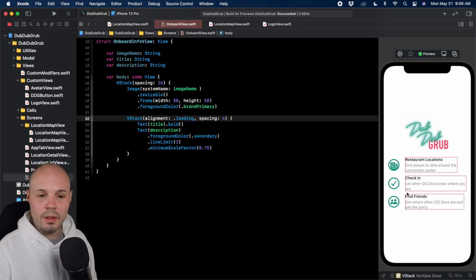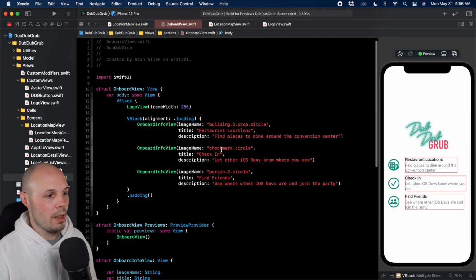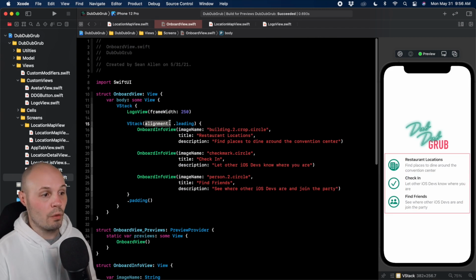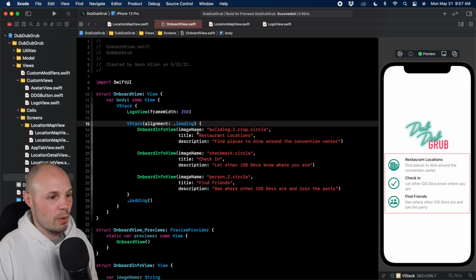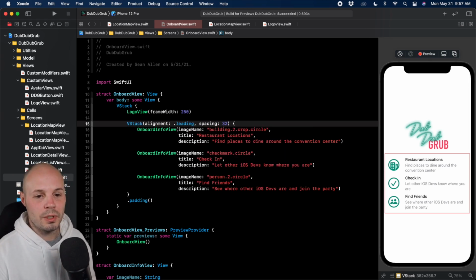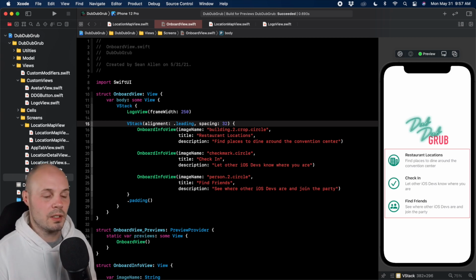And then on that note, these also felt a little cramped vertically. So back up to this V stack where we did the alignment leading of the overall onboard info views, I want to add a little extra vertical spacing in between them. So that's why we added the spacing parameter here. And I believe I did 32, 34. I really wanted them spaced out.